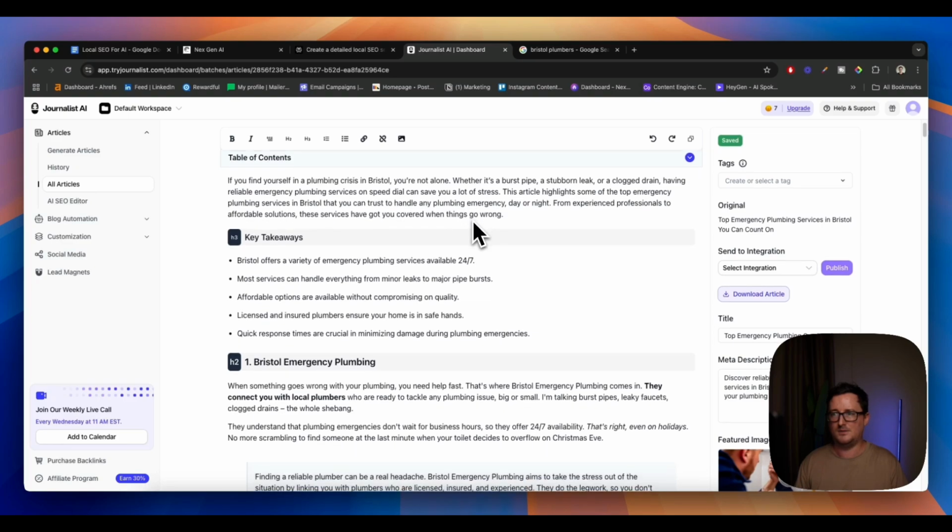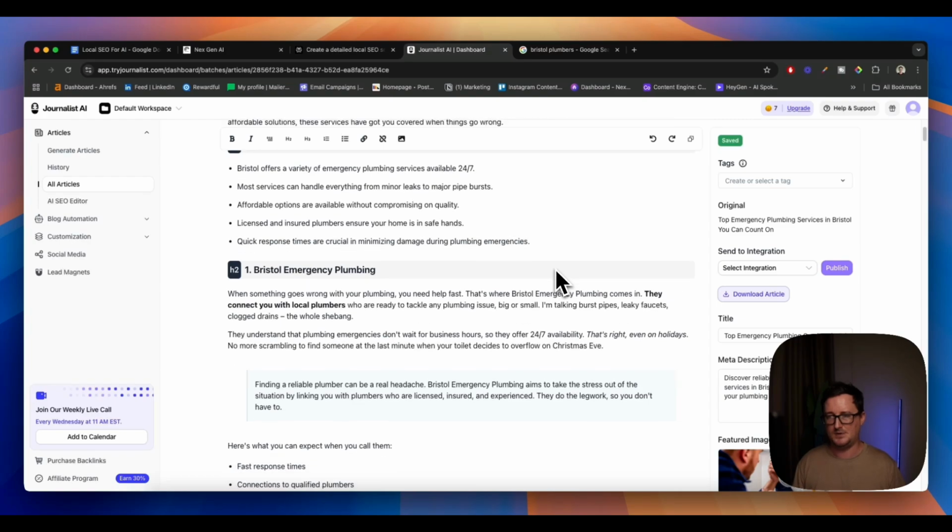Intro, and one of the reasons why I like Journalist is that it's one of the most human-like out there. It doesn't have a lot of those AI buzzwords. If you find yourself in a plumbing crisis in Bristol, you're not alone, whether it's a burst pipe, etc., could save you a lot of stress. Exactly like a human would write it, perfect.